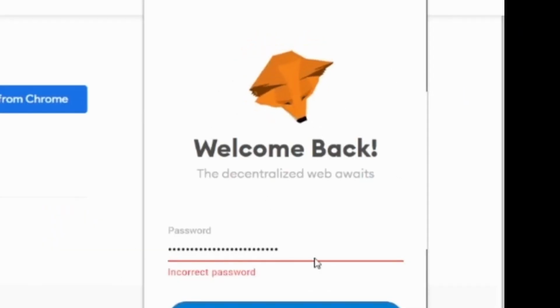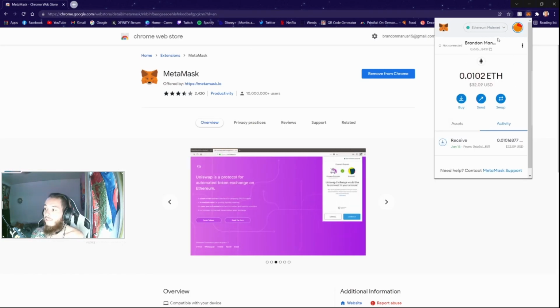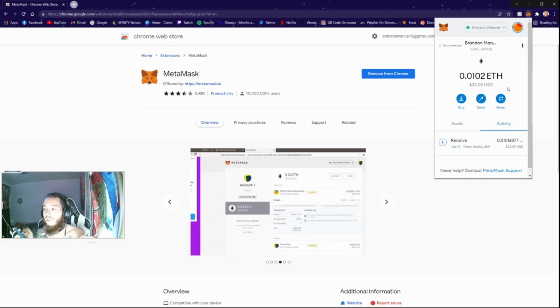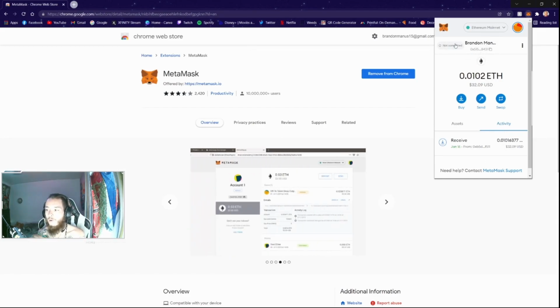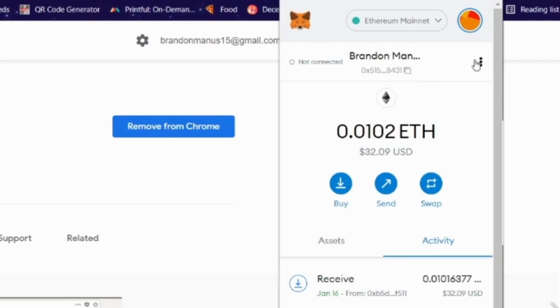So once you make your account, make your password, it's gonna give you a key phrase. It's gonna be a bunch of random words. Make sure you keep that key phrase somewhere safe. Make sure you have that forever, because if you lose that and you mess up your account stuff, you'll lose the whole account. So this right here is my MetaMask wallet.